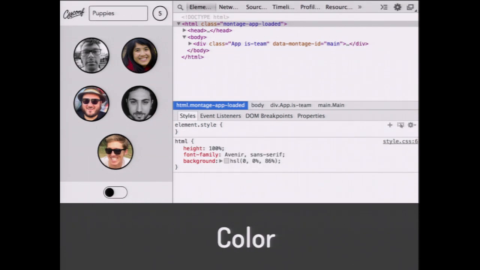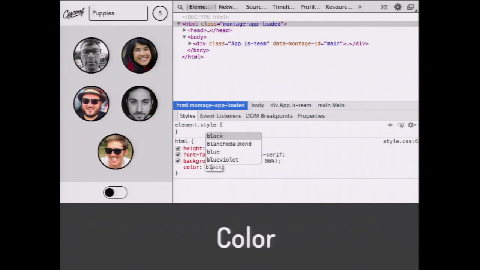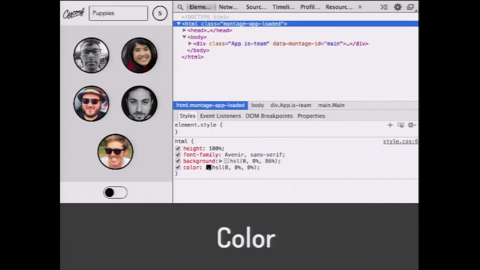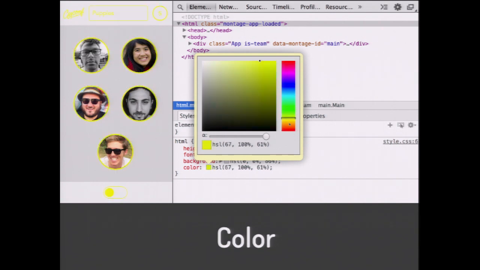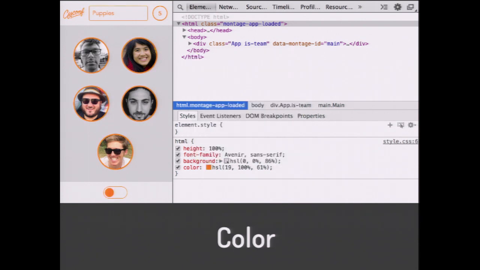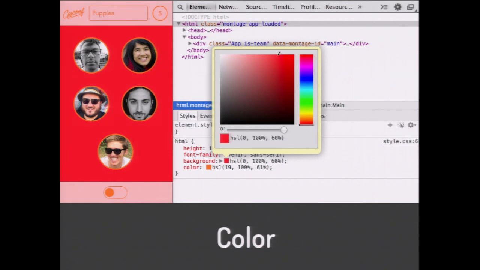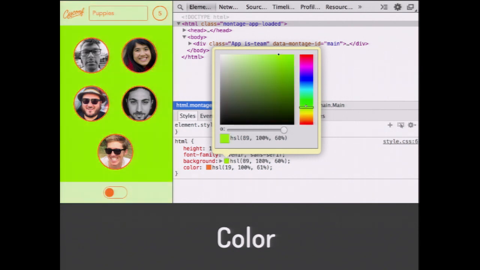So now let's test the color. Again, we can just go into the root, we add a color, and black is the default. And we can just play around till we are happy. Then maybe a different background.